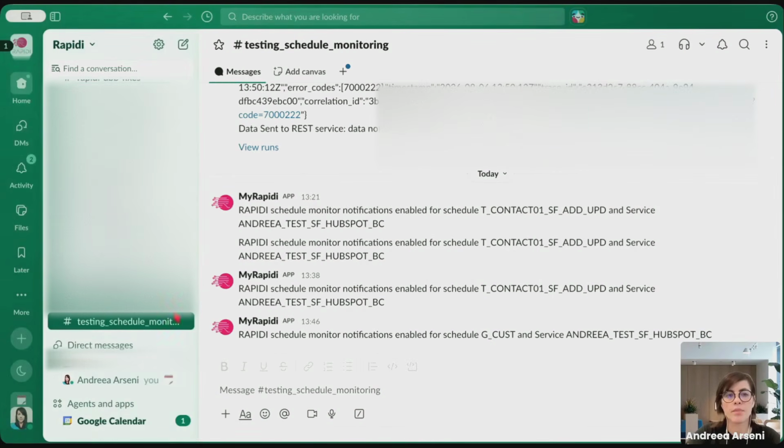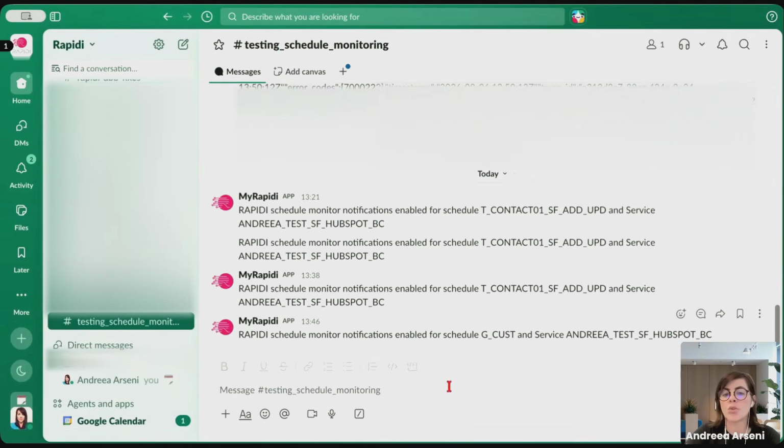Now, if we go to Slack, we can see how this looks. Okay, so if you look here, you'll see my own Slack, and this is the channel that I have created. As you can see, the last message here says that Rapidi schedule monitor notifications have been enabled for the schedule that you have seen previously. So moving forward, you should be able to see any error messages incoming for this particular schedule.